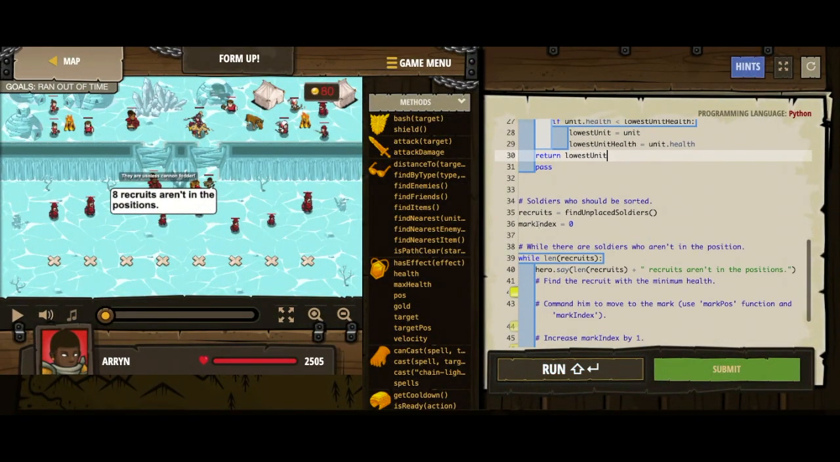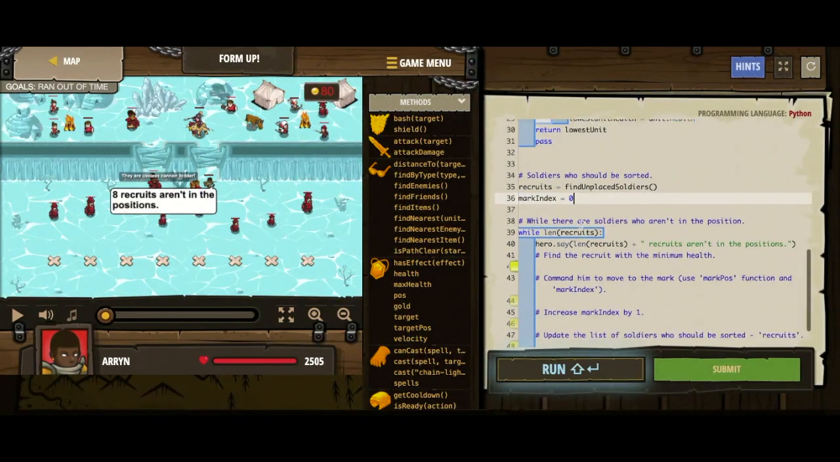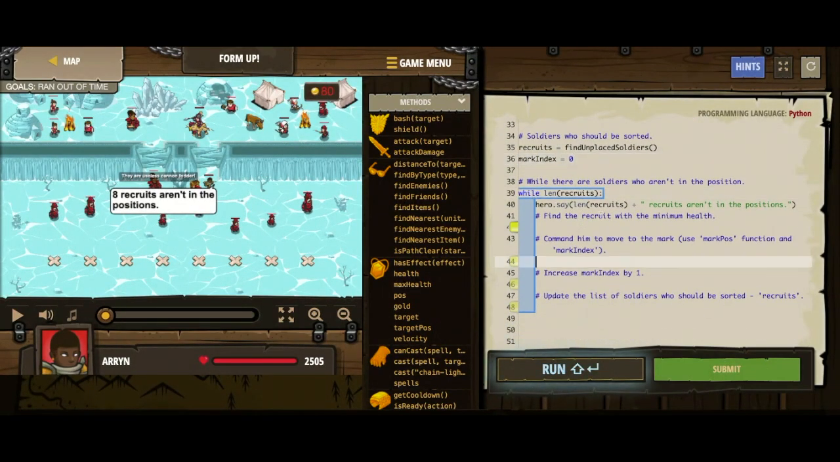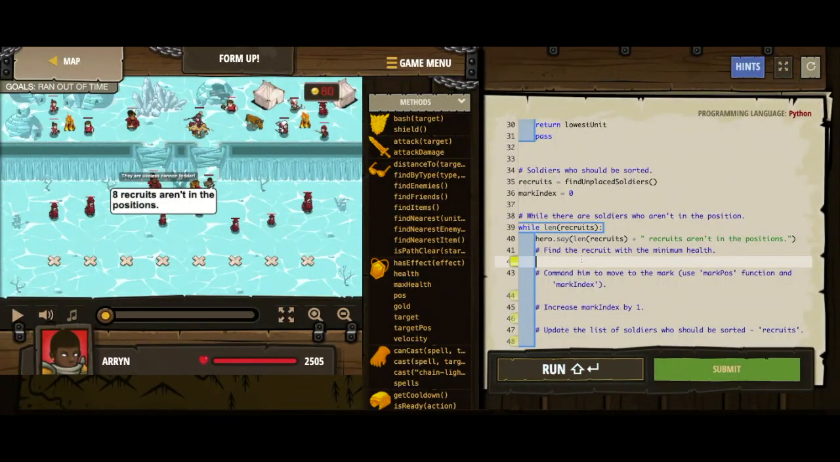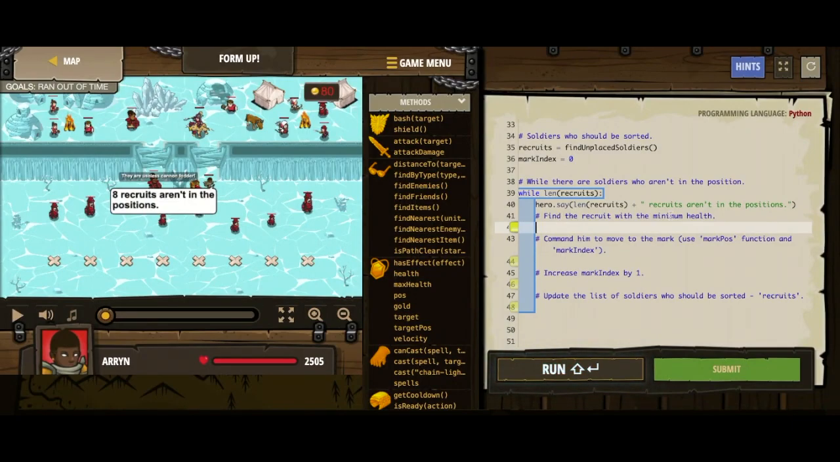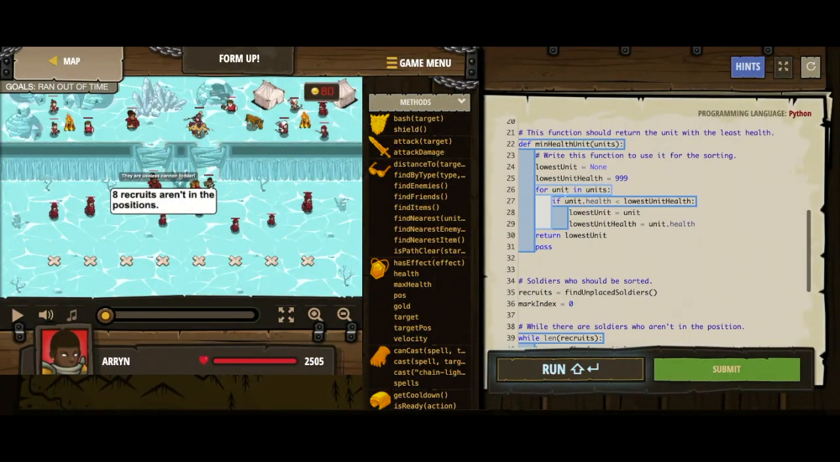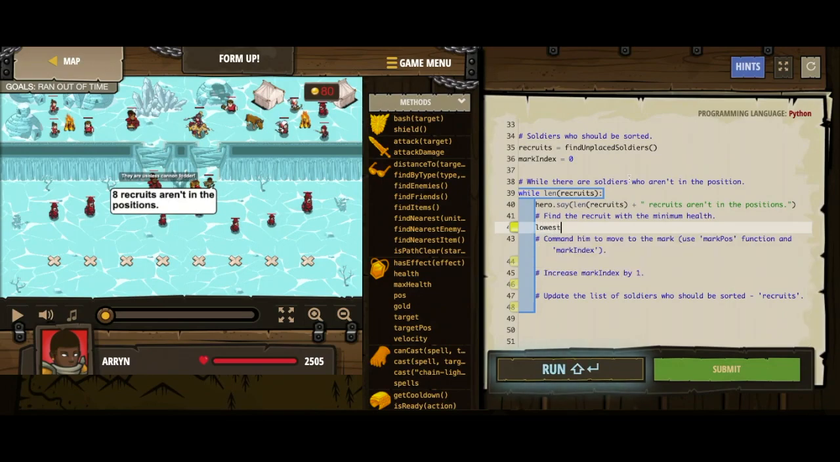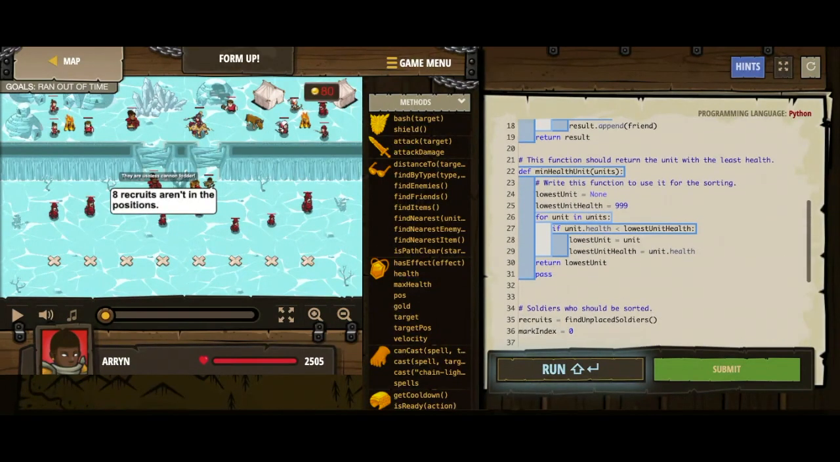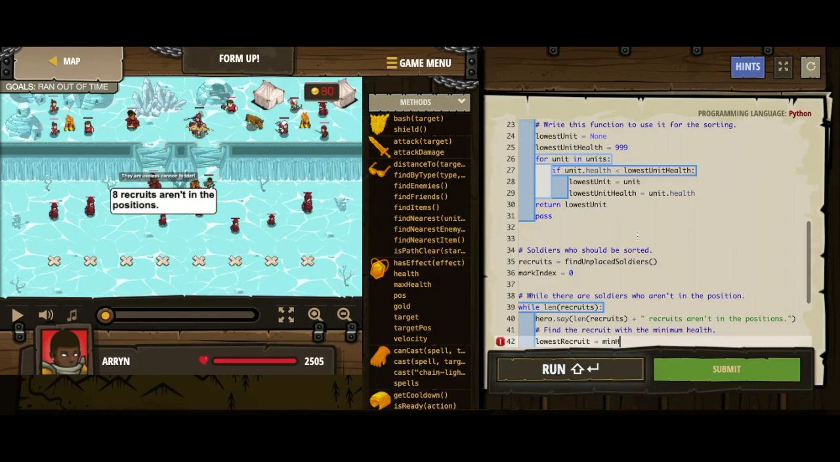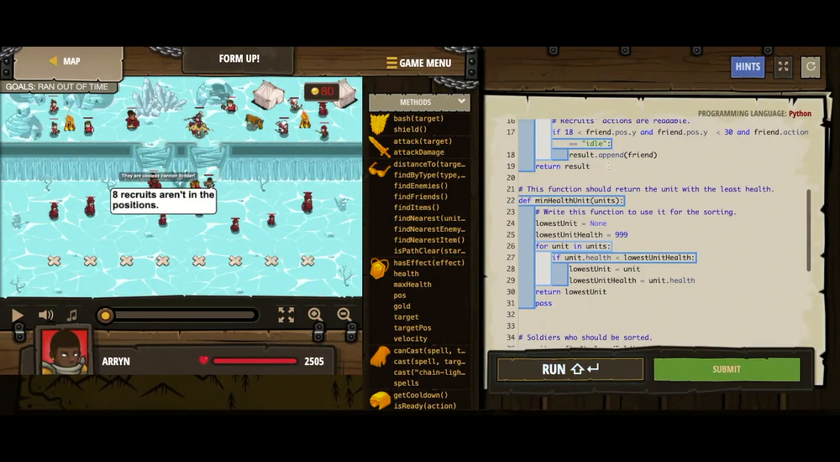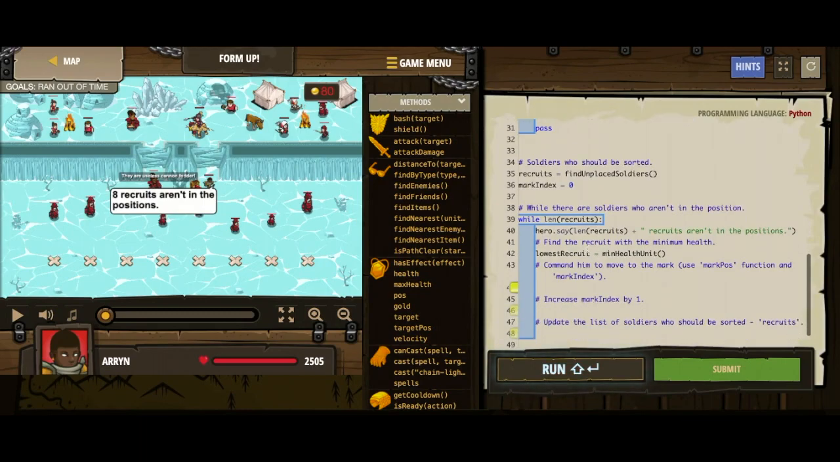Okay, let's take a look down here. This recruits variable stores every single unplaced soldier. This mark index variable, we aren't quite sure what it's used for yet, but presumably it will be used down here somewhere in this while loop to help keep track. Okay, so let's take a look at what we need to do here. So we need to find the recruit with the lowest amount of health, which is just the function that we just defined. So lowest recruit is equal to min health unit. And for the units part that we're looking at, we would just use the unplaced soldiers, so recruits.